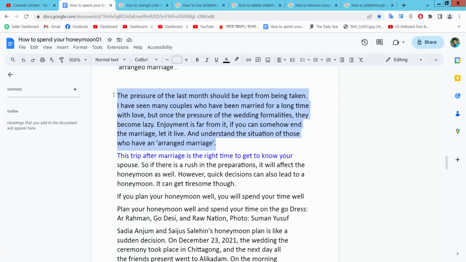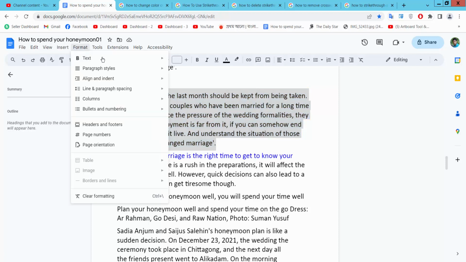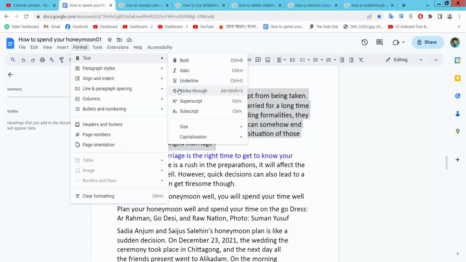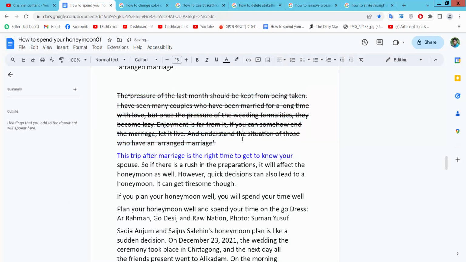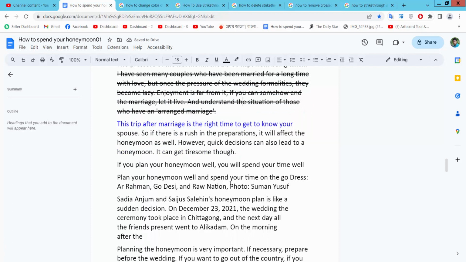Drag your mouse. Now select format option. Here you will find this text option. And select this strike through option. And see this strike through already applied.